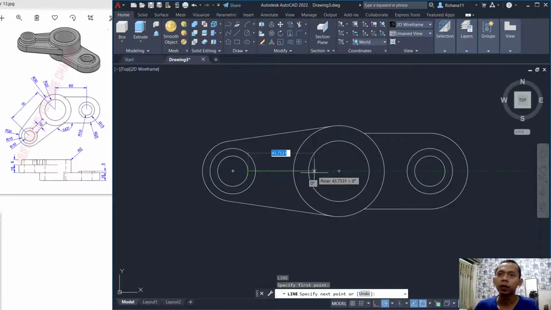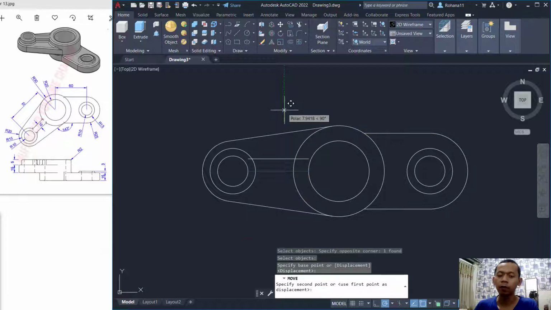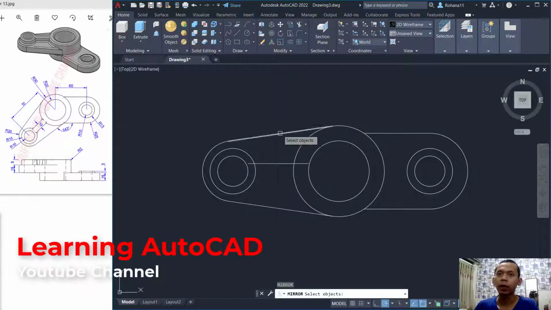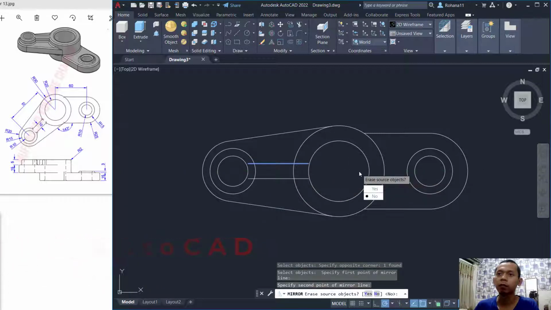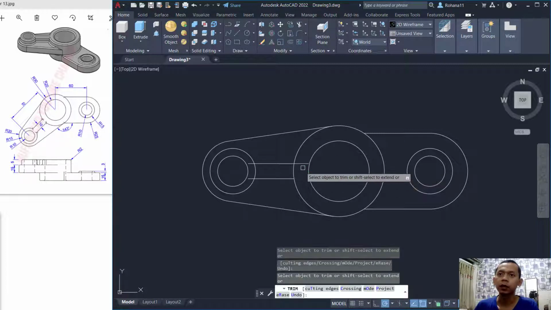And we can create a line. Start from this point to here. And then you can move this line object to the top. I will set it into 5. Now we can use the mirror command to mirror this line object. Start from the center point to drag here and you can press enter. Use the trim command again to cut these line objects and also we cut at this point.